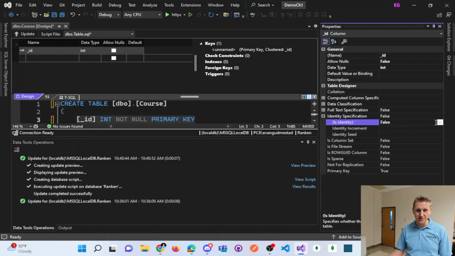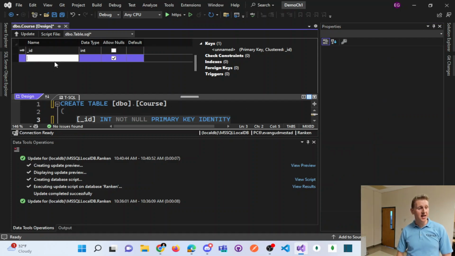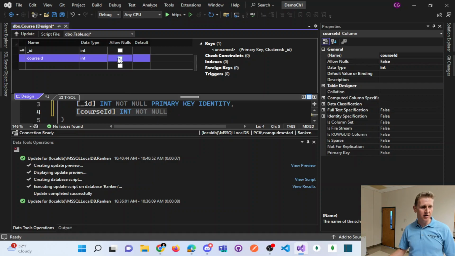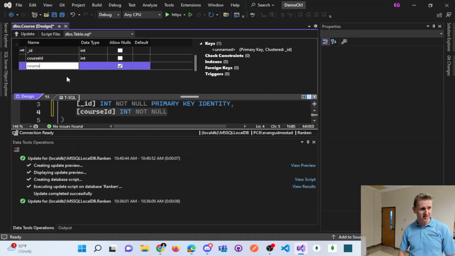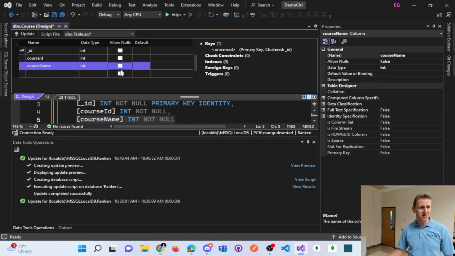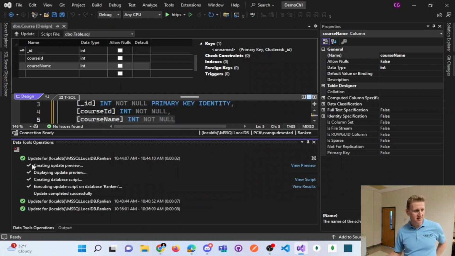I'm going to change this false to true. And it is going to be 1 and 1. I'm cool with that. I said course ID is an int, not allow nulls. And course name is an int. And then I do not allow nulls. And I'm going to click on update. And I'm going to update the database. Okay, we've created my next table.